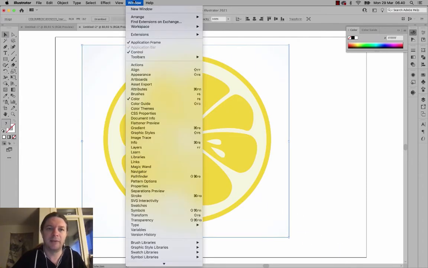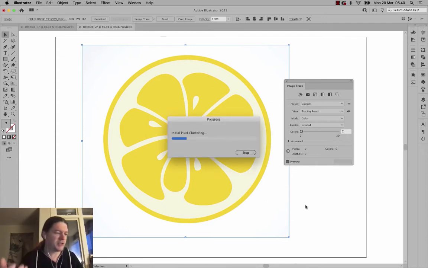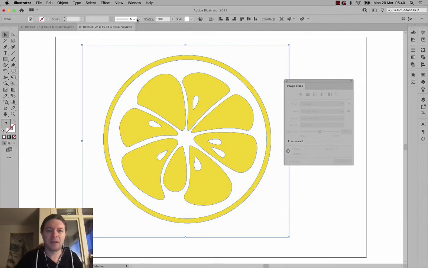Then I'm gonna find image trace in Window, image trace, and here, while having this selected, I'm gonna choose color, and I'm gonna set it to 2 colors and preview it. Depending on which size this file was from Photoshop, it will take less or more time to preview it. This looks perfect, so I'm gonna click expand up here, converting it into vector graphic.